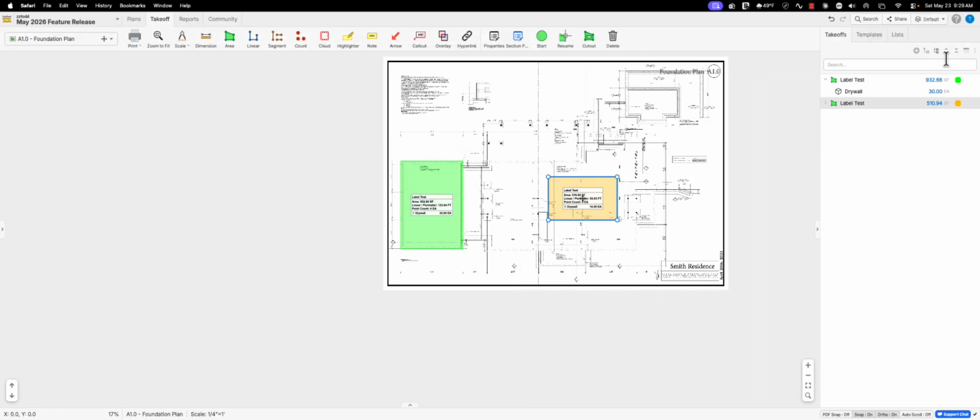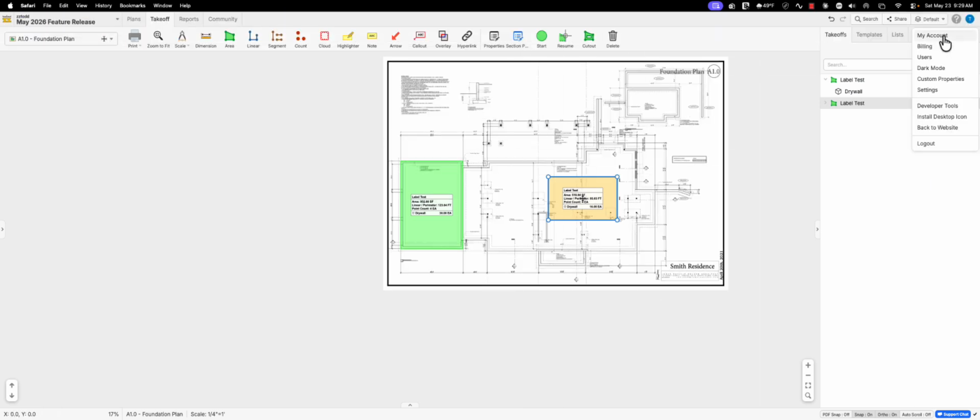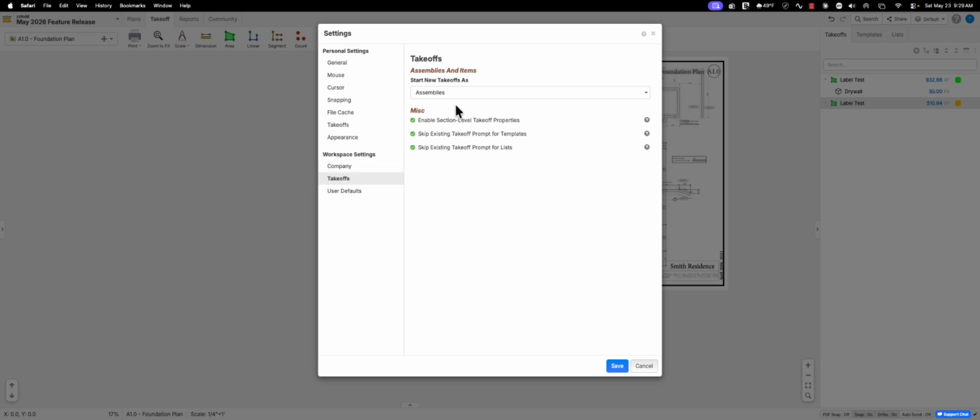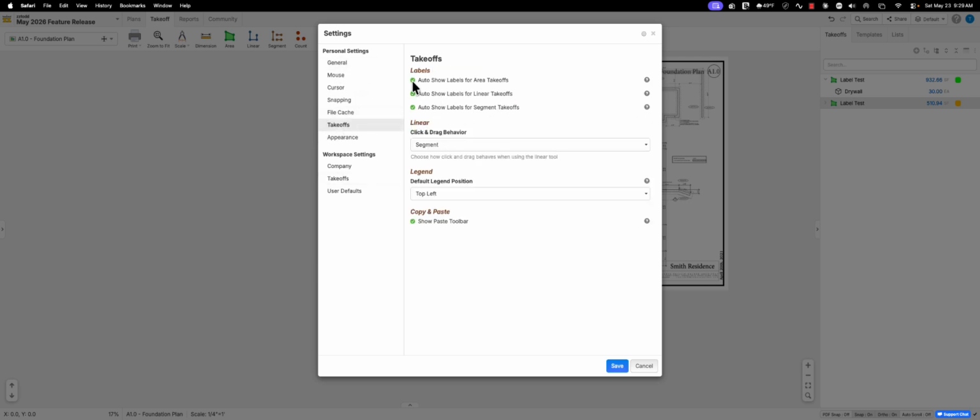And remember, up in our custom section, our account, we're going to go to settings, and we're going to go to the personal settings. Now this does not apply to this, okay? And there's more fun stuff. We'll kind of get into that later on the videos, but you can enable section level takeoffs, skip existing takeoff prompts from the templates. We have some people that have been asking for that, and skip the existing takeoff prompt for lists. But in the personal settings, you can go ahead and apply labels.